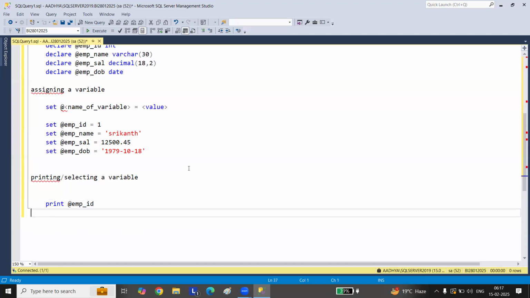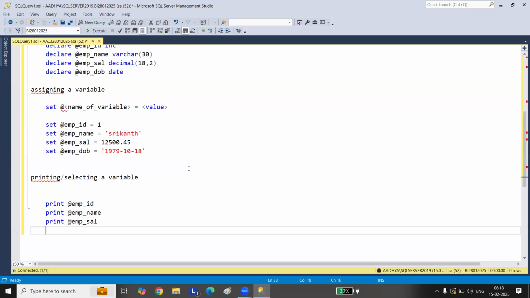like this. Print @EMP_name, print @EMP_sal, print @EMP_DOB. Like this you can print. So this is how you do it.